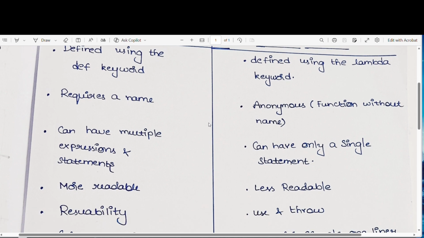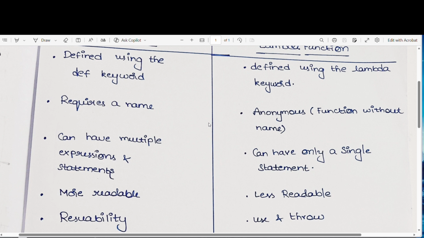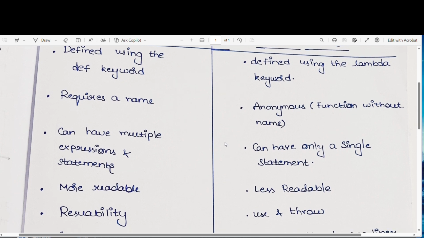In the case of a def function, which is a normal function, it requires a function name. But in the case of a lambda function, there is no need to define a name. A function without a name is nothing but a lambda function. It is also known as an anonymous function, which means a function without a name. A def function can have multiple expressions, multiple statements, multiple lines. But a lambda function can have only one single statement.